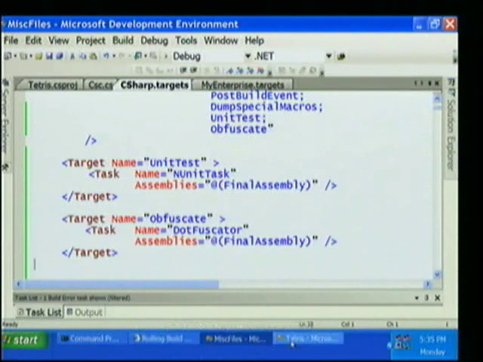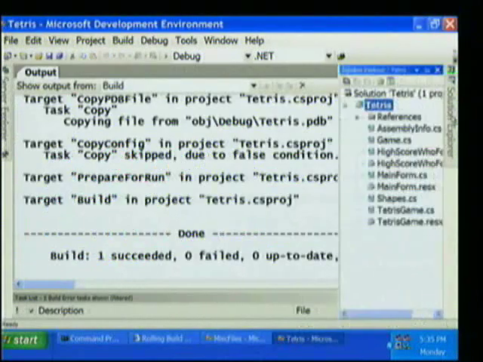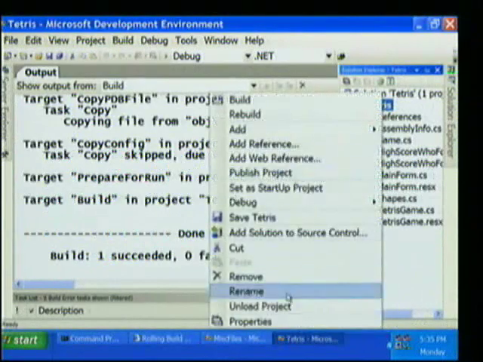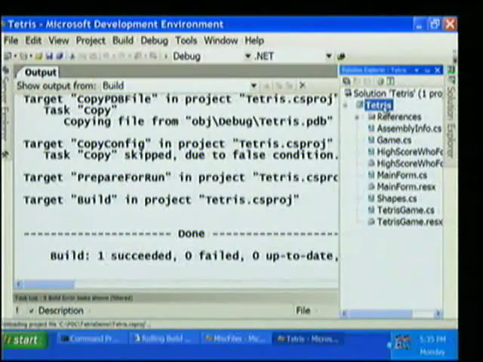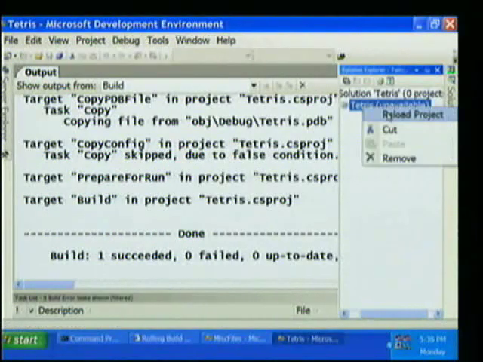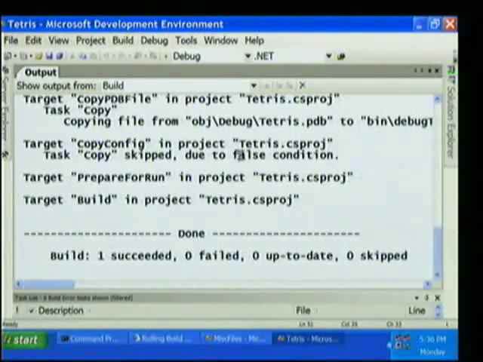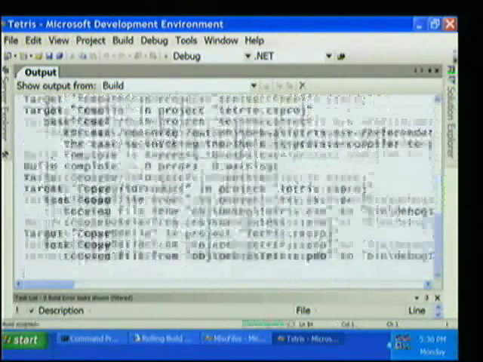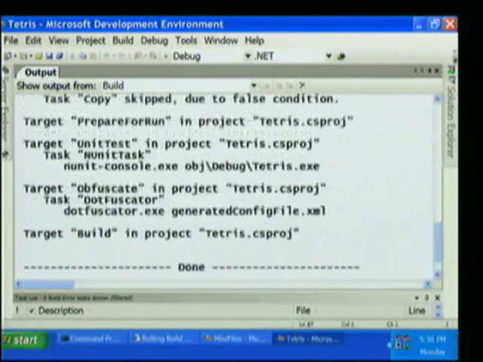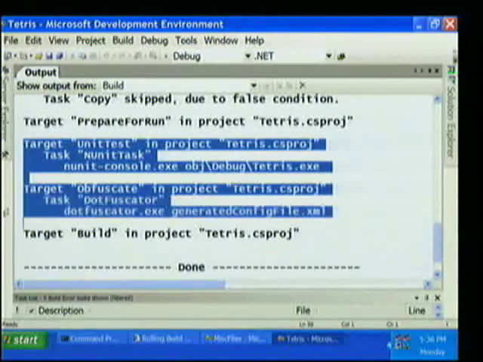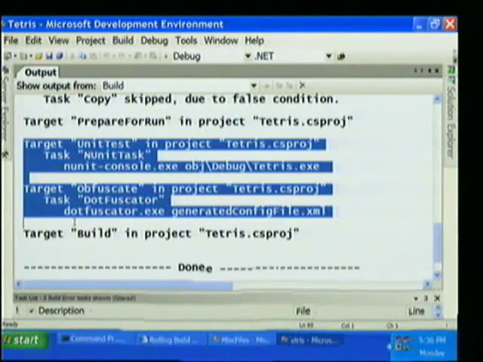Let's go ahead and save this targets file, and let's go back to our Tetris application. Now, as soon as I compile it, we are going to notice, if we did this right, that both of our steps ran at the end. Drum rolls. And as you would expect, at the end, we did run unit testing. There it is, calling the NUnit task, and actually calling to the NUnit console command line, as well as running the obfuscation step at the end, which is calling to Preemptive's.Obfuscator task.